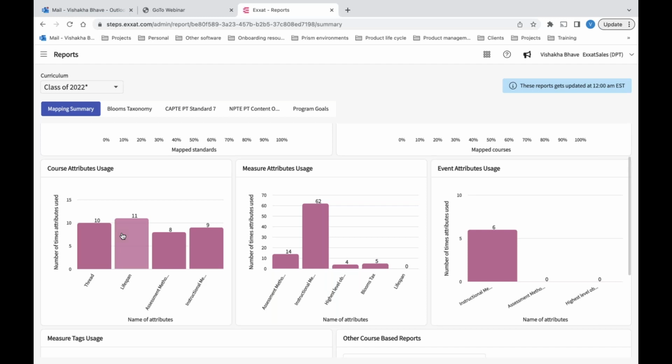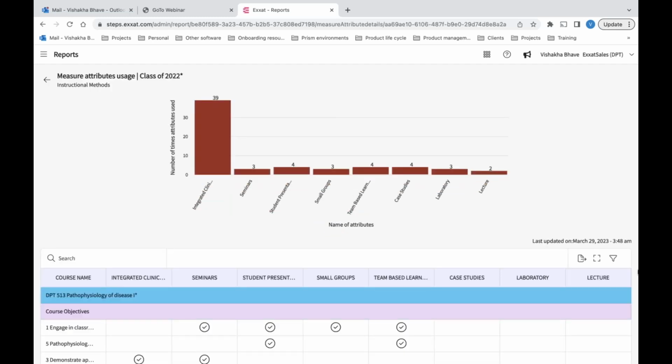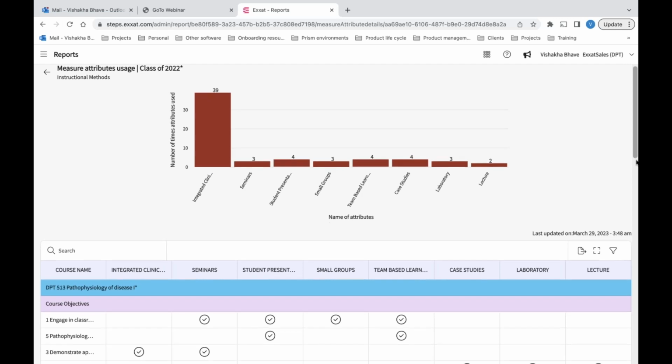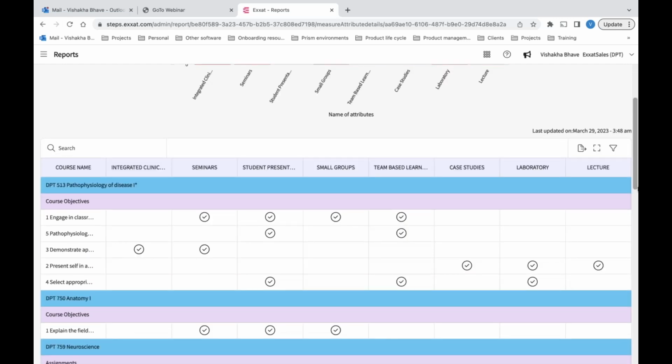So for example, if I wanted to see how was lifespan covered, or what instructional methods, let's look at this. What instructional methods were used in my entire curriculum, right? You click on it and you get a nice chart on the most frequently used instructional method was maybe integrated clinical experience. And you have 39 mappings for that, followed by case studies and student presentations and team-based learning, which all have 4 mappings. So this gives you a graphical view, but then if you scroll down, it also gives you the details of which courses are covering those attributes.